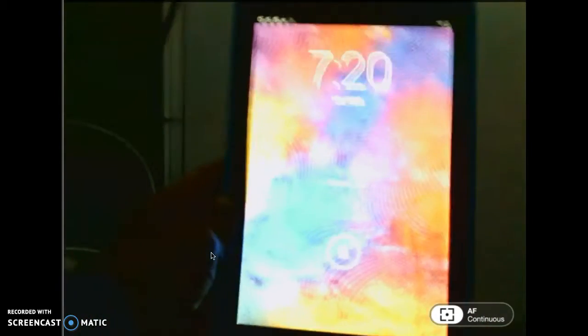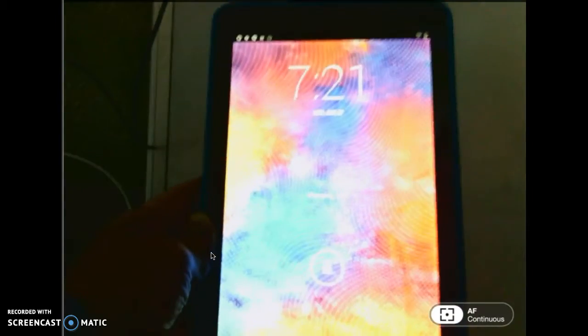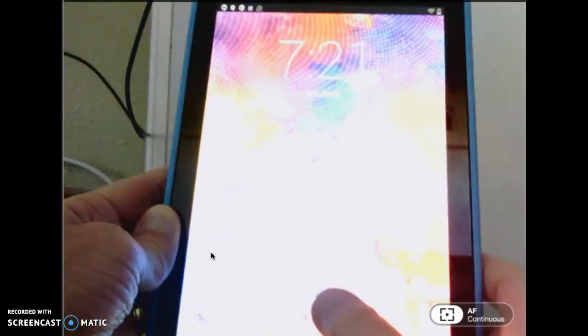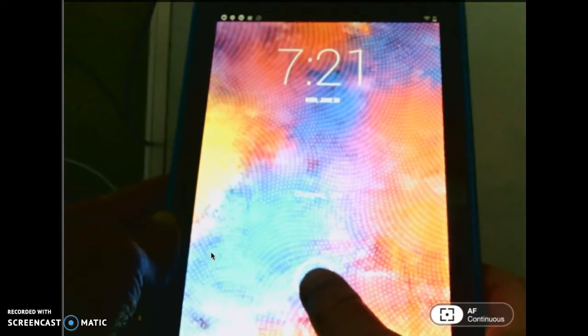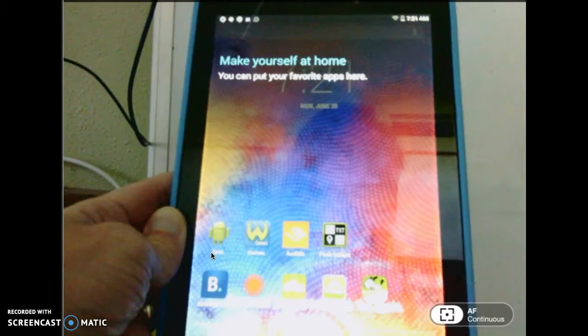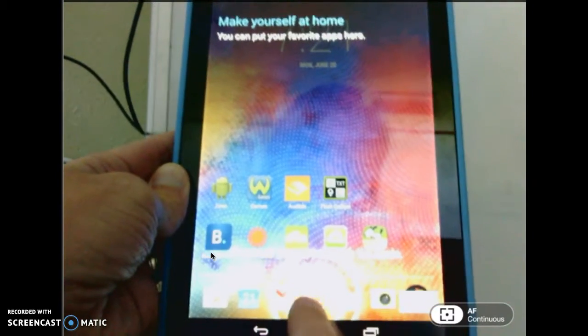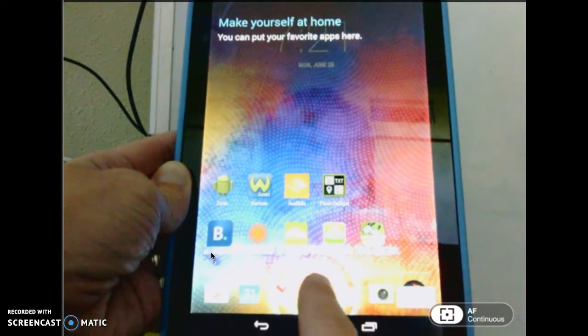So if I power it on, here's what my initial screen looks like. A little fuzzy on the camera, there we go. You'll notice that in the middle you have this little unlock feature, and you just have to slide it to the side to unlock your screen. Okay, it will walk you through how to use your apps.